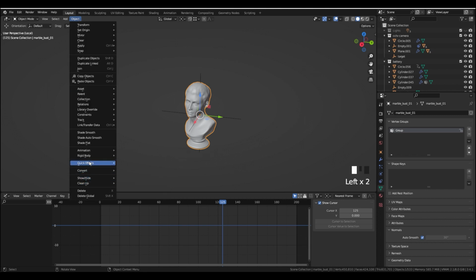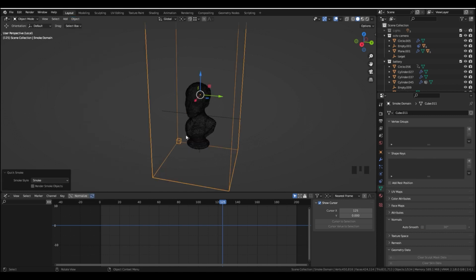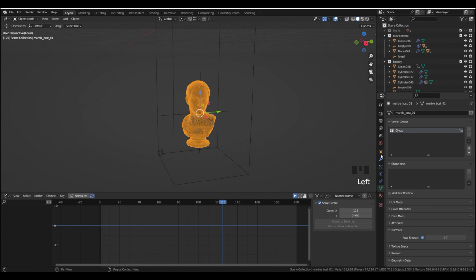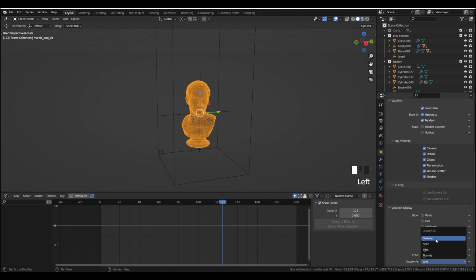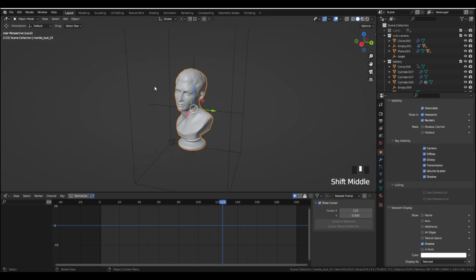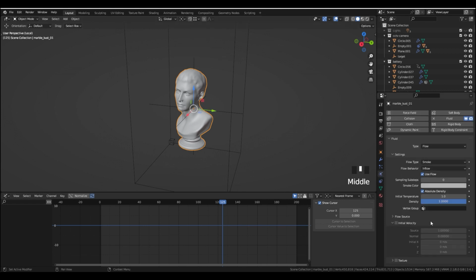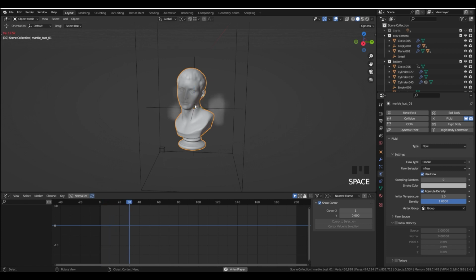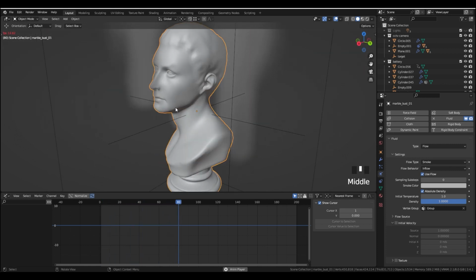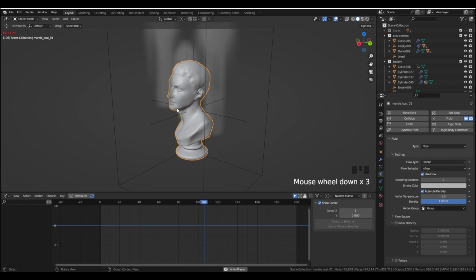Okay, make another smoke effect again. Let's put it on textured. And when you have selected the mesh, go to physics. And in settings, select the vertex group that we made. Go to the first frame and press play. And smoke is only emitted from those polygons.